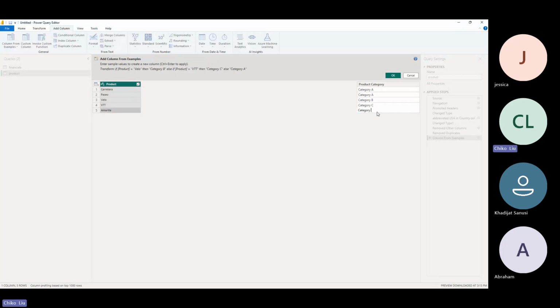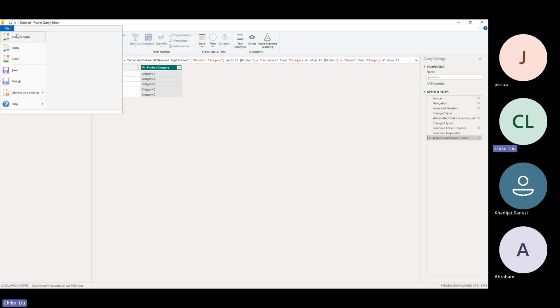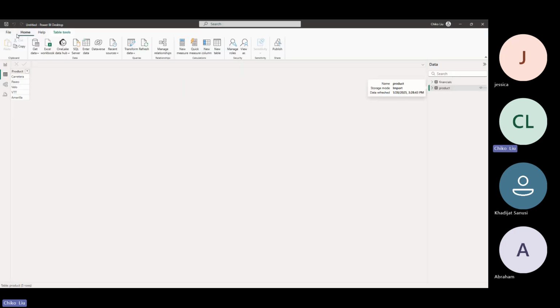Now you can do this in Excel and just upload it if you want. Now I can name my table products, and I will just do close and apply. So you can actually do this in Power Query instead of using DAX. So you can see my table view.